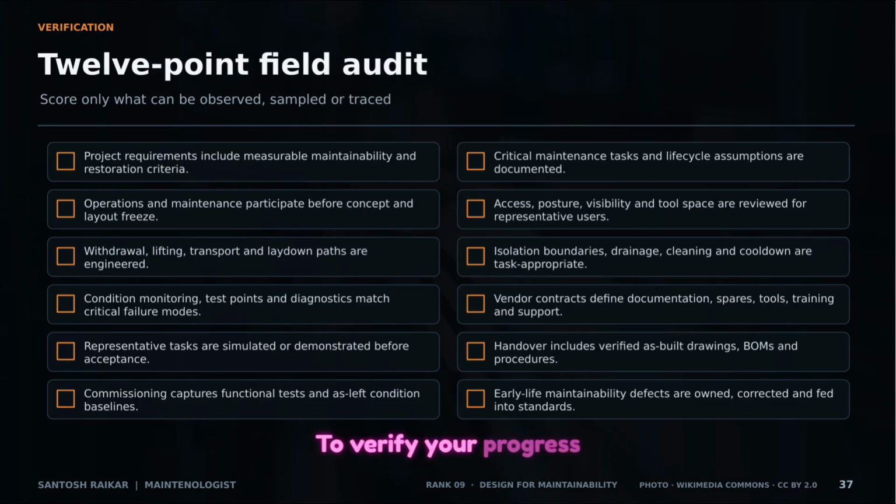To verify your progress, use this 12-point field audit. Only score what you can actually observe or trace. If you can't show the engineered lifting path or the verified as-built drawings, then the requirement isn't met. This is about hard evidence, not intentions.